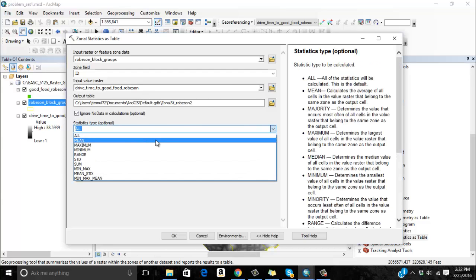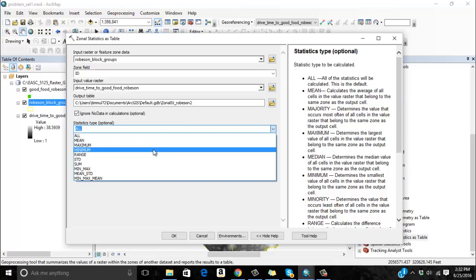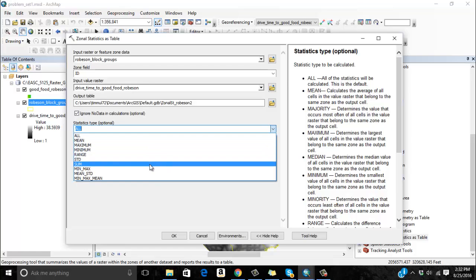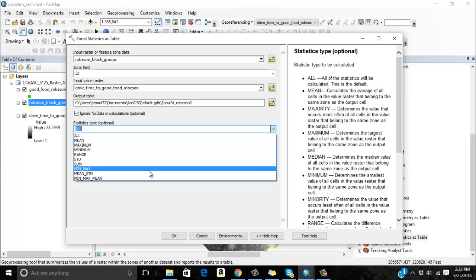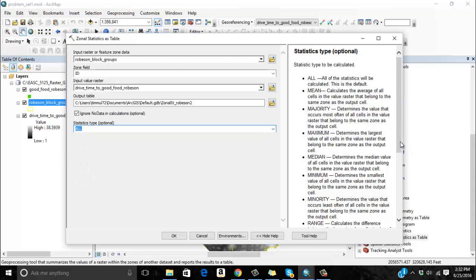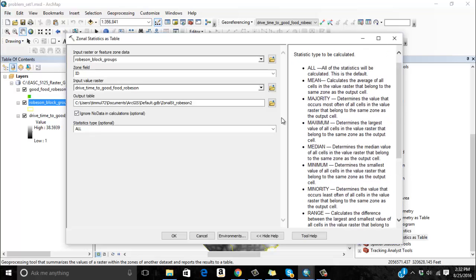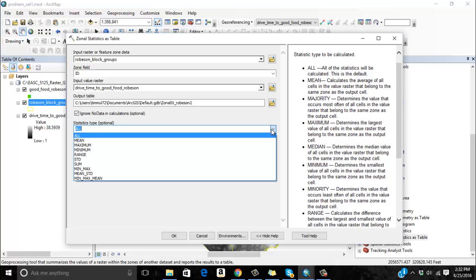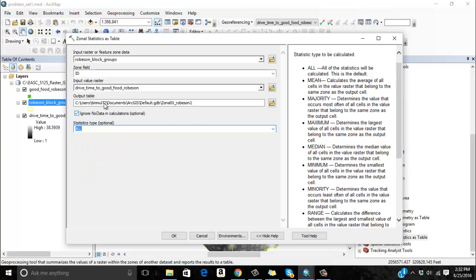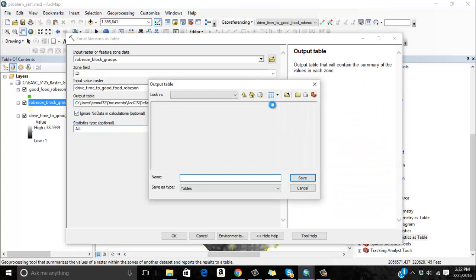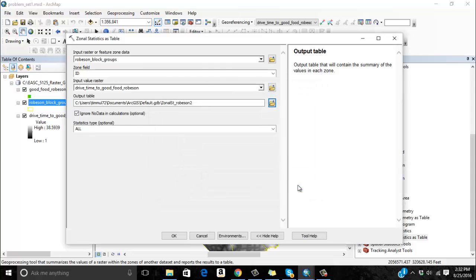So you can see all the things that I can do here: mean, maximum, minimum, range, standard deviation. So I'm going to collect all of these different metrics right here for this particular calculation. Also, for your output table, I'm going to save it in the default output table, but if you want to save it somewhere special, make sure you click on the folder and navigate back to the folder you're looking to save it in. Okay, this is very important right here. And when I'm set, I'm just going to click OK.